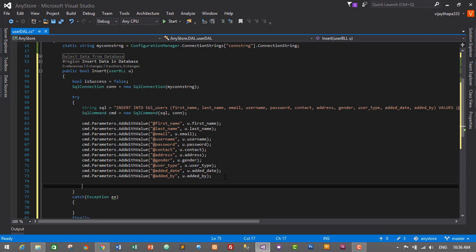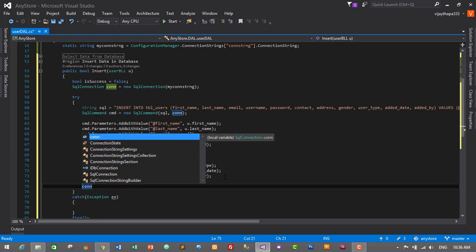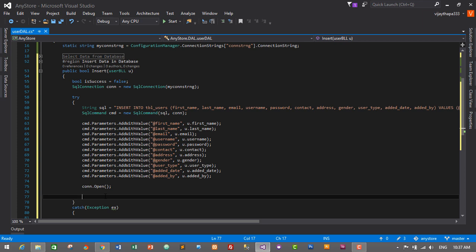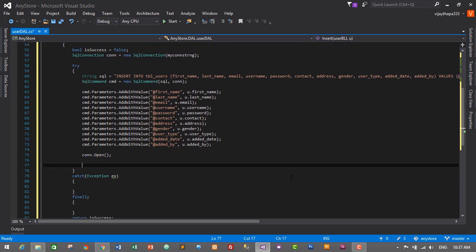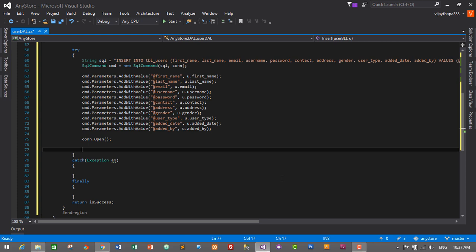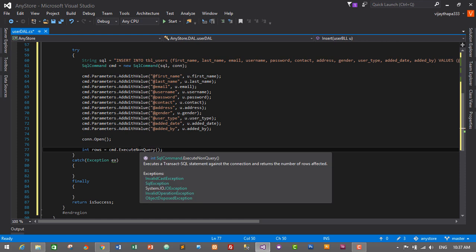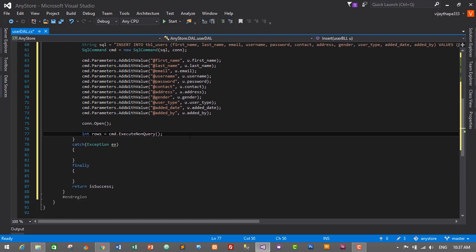So let's open our connection to the database. Connection.Open. Then we will create an integer type variable which will hold the code to execute the query, and if the query is executed successfully, then the integer variable will hold the value greater than 0. If the execution is failed, then it will hold the value less than 0. For this, int rows = cmd.ExecuteNonQuery.